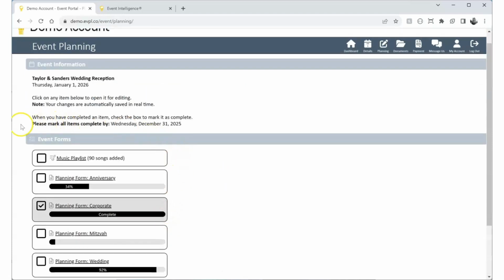Up at the top, we let the client know when you need all items marked complete by. This is based on the number of lockout days that you've specified when setting up their event portal.